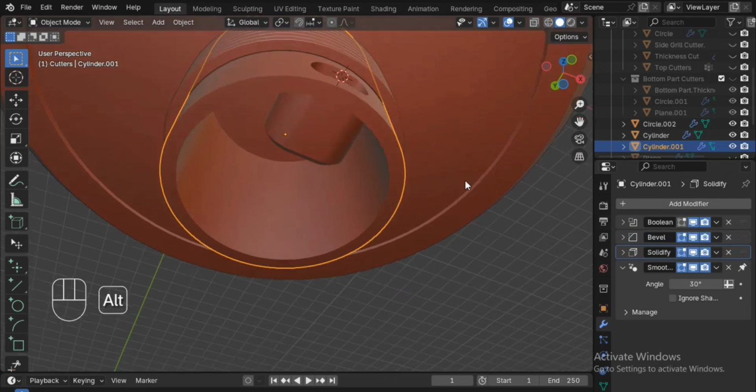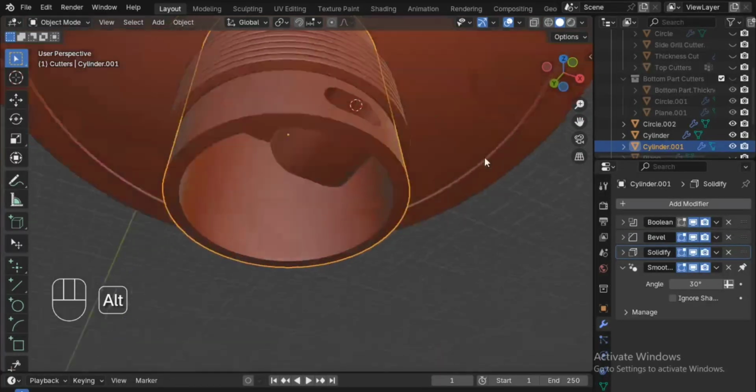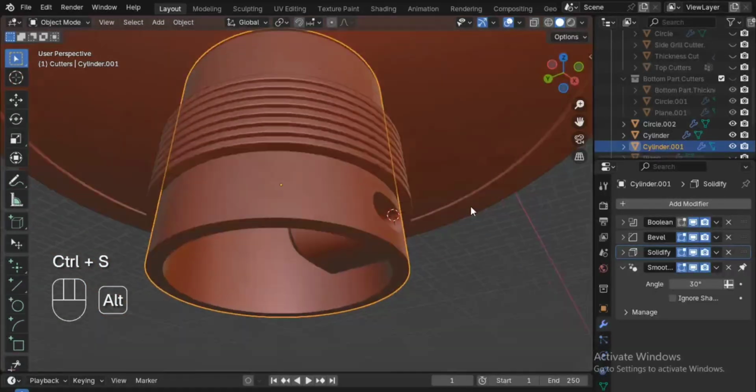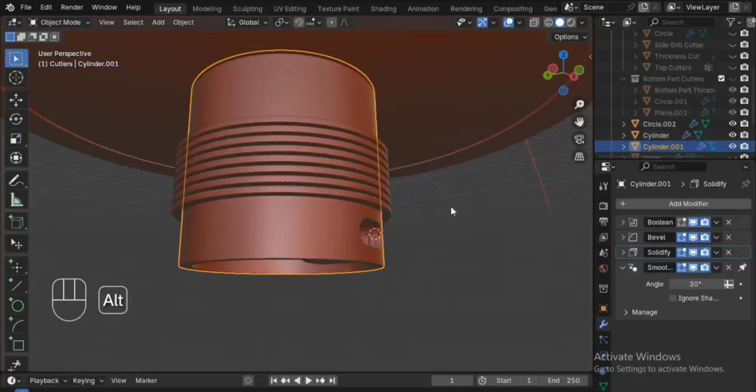You can also shade auto smooth this as well. Now there is some sort of problem that happened with this. I think that happened because while I used the boolean, I actually didn't check the fast option, and rather than that I've just checked on the exact option, and that sometimes messes up with the geometry. If you're just cutting in the thickness, it just sometimes sticks to it.